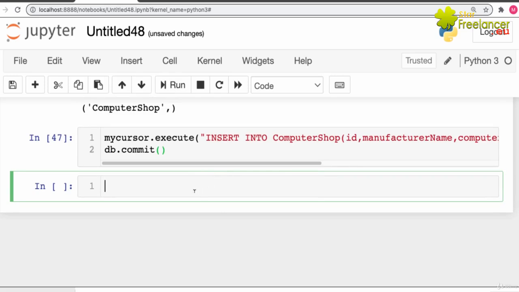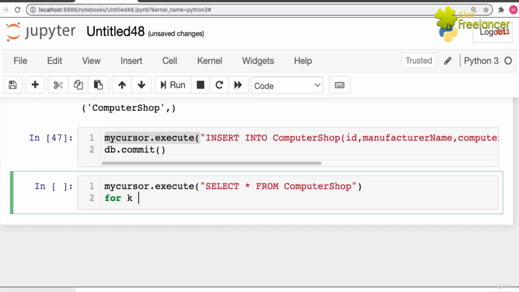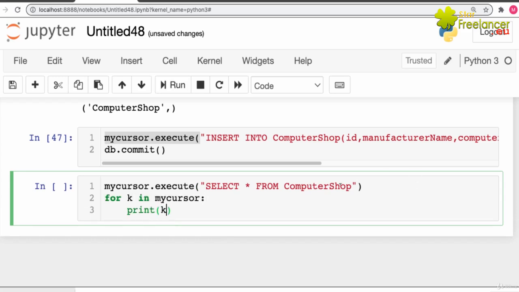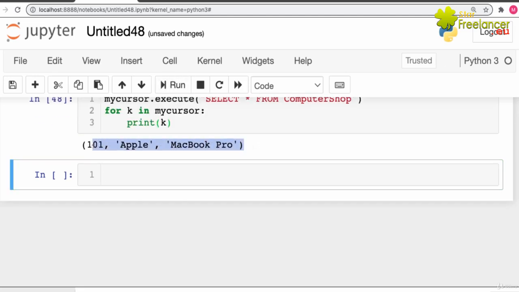So the next thing we're going to do, which is normal, we simply use the same cursor execute. Remember, we have to use the loop, the same thing we do in the normal workbench. We follow up with this to see our result. Let's run. See, this is the information we entered.